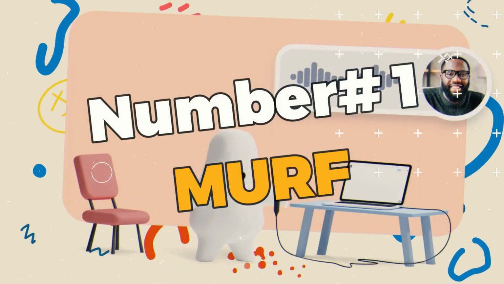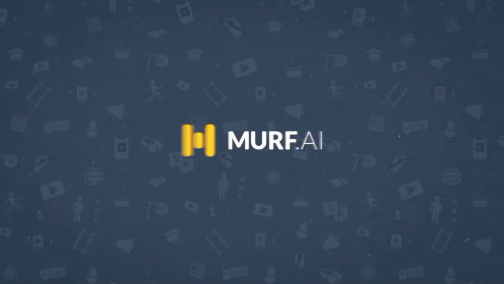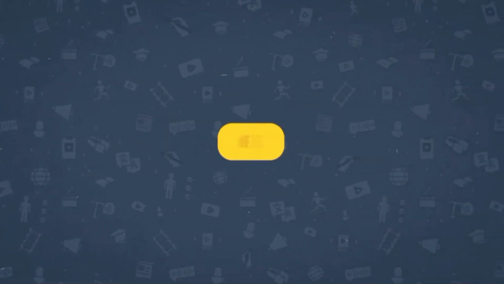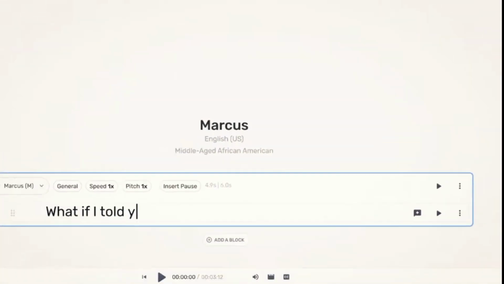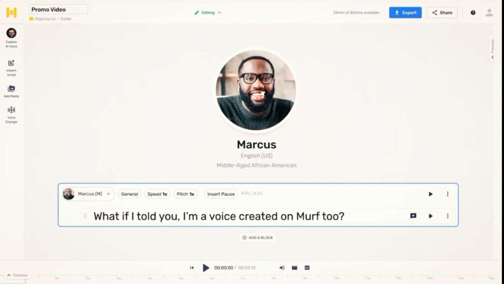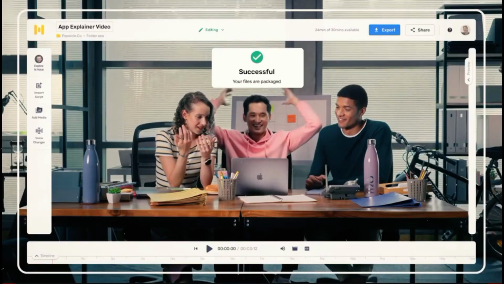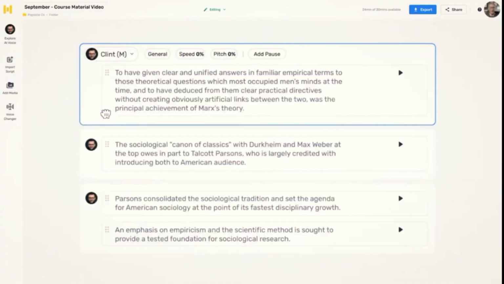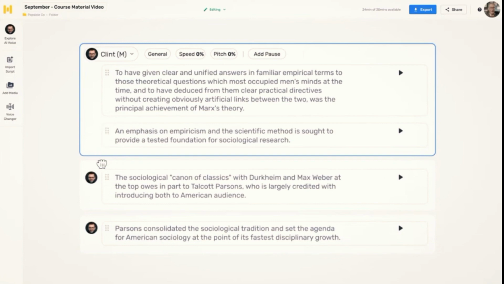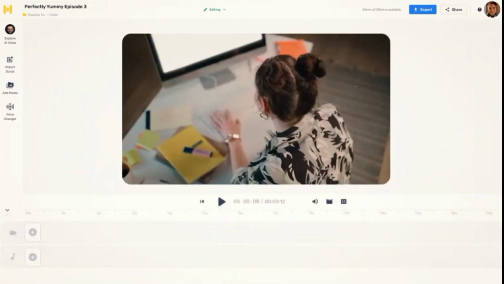Number 9. Murf. One of the best AI tools for business is the text-to-speech generator Murf, which is one of the most popular and impressive AI voice generators on the market. Murf enables anyone to convert text to speech, voiceovers, and dictations. And it is used by a wide range of professionals like product developers, podcasters, educators, and business leaders.